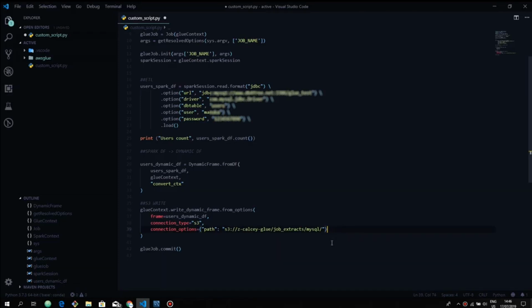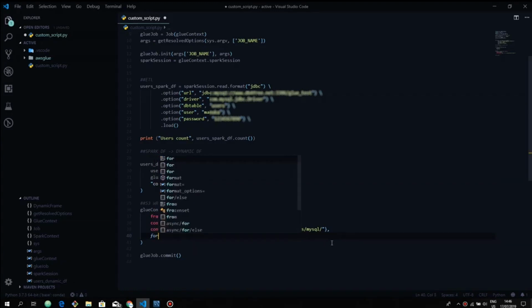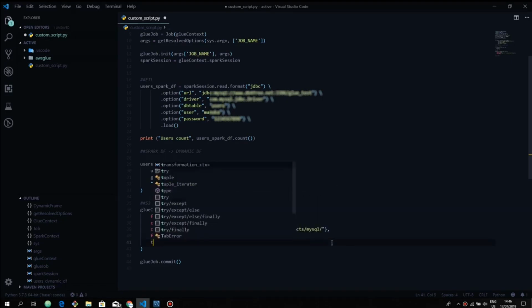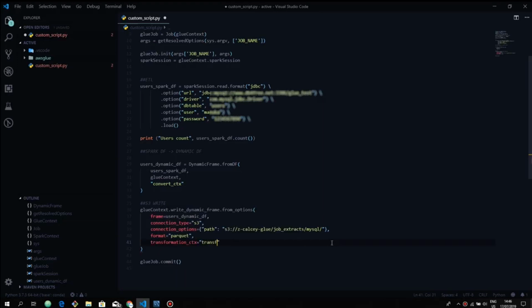Next I am giving the format which we are going to write the data as. I am providing Parquet format. You can use supported formats like CSV, JSON. Then I am providing a name for the transformation context. You can provide any name here. This statement will write the data back to S3 storage using the data frame we have provided here. The frame should be a dynamic data frame.